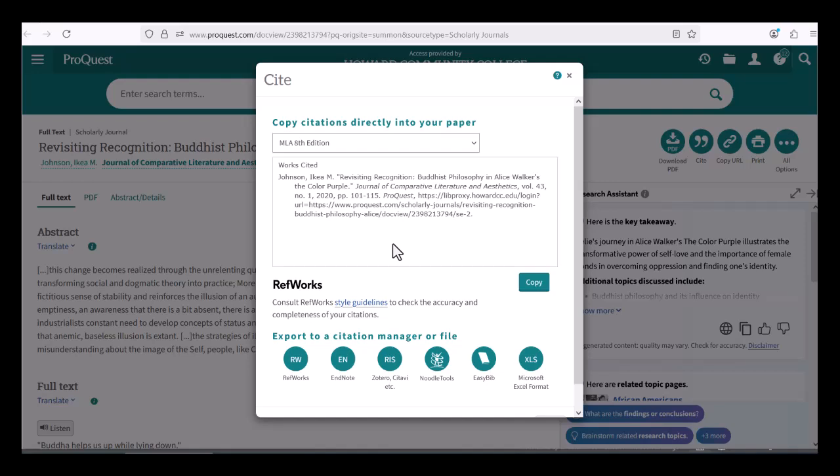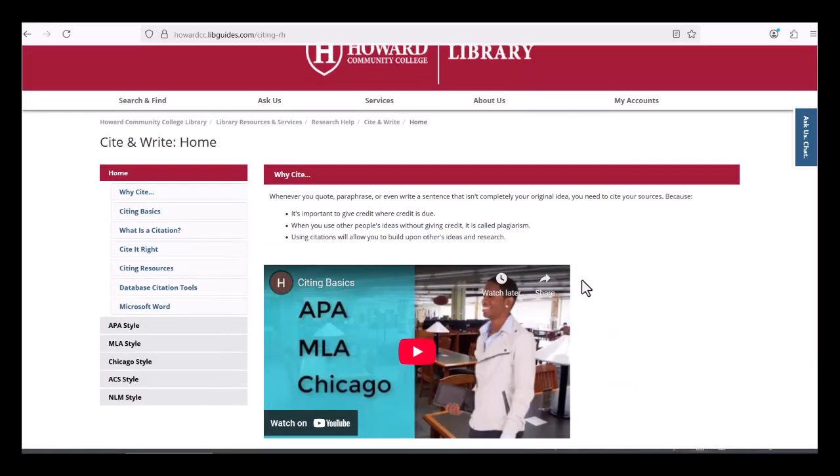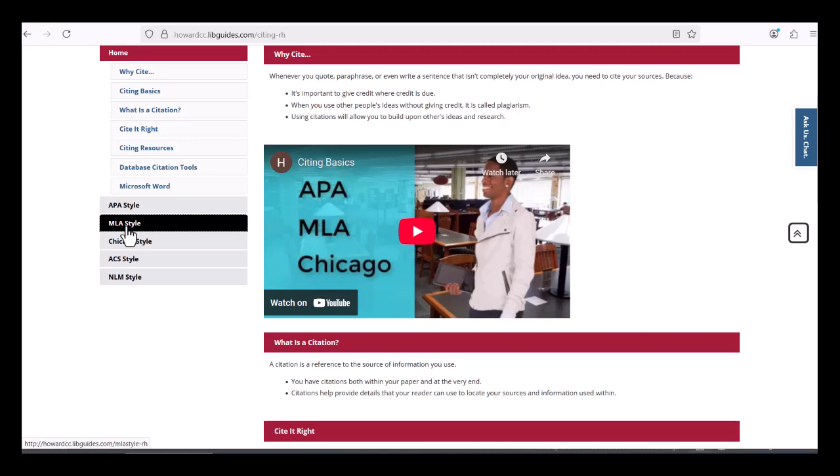The other problem sometimes you run into is that there may be mistakes in here in terms of capitalization, author name format, etc. I'm going to show you a resource we have where you can check your citations. Back on the Library Resources and Services page, look under Get Help and then click Cite and Write. On the Cite and Write page, you'll see on the left, click MLA Style.